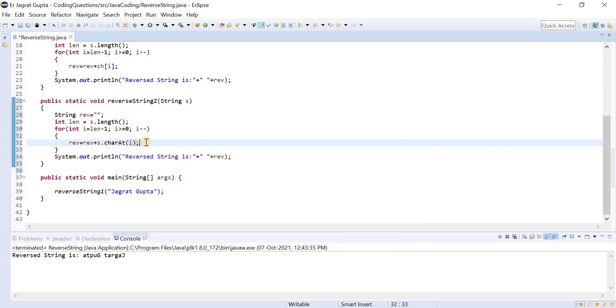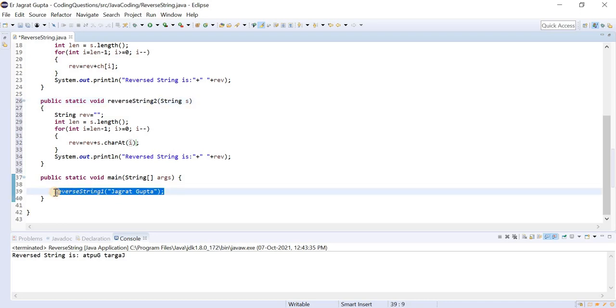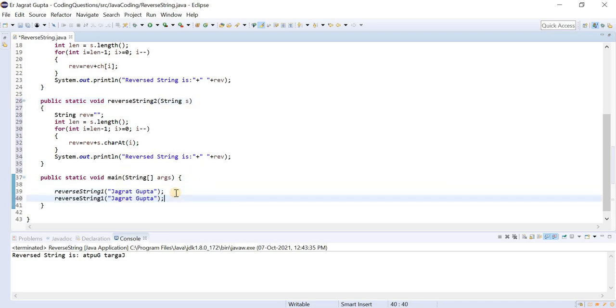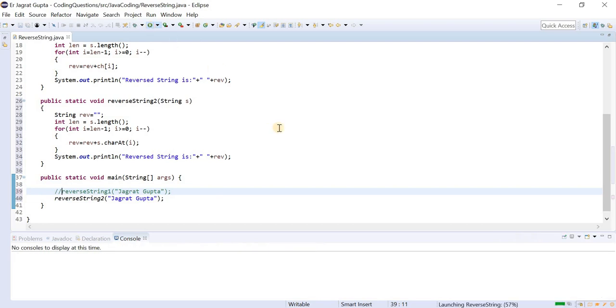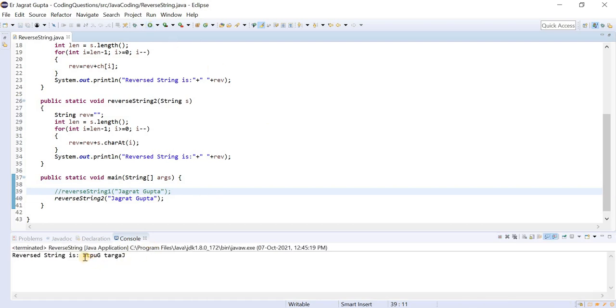Okay, so this is another method that you need to remember: if you don't want to convert the string into the character array, then you can use this method also. So let's run this method and see whether the output is working fine or not. Let me copy this and change the method. Let me comment this method because we don't want to run this again. Now let's run this and see whether our expected output is working fine or not. So you guys can see we achieved our expected output.